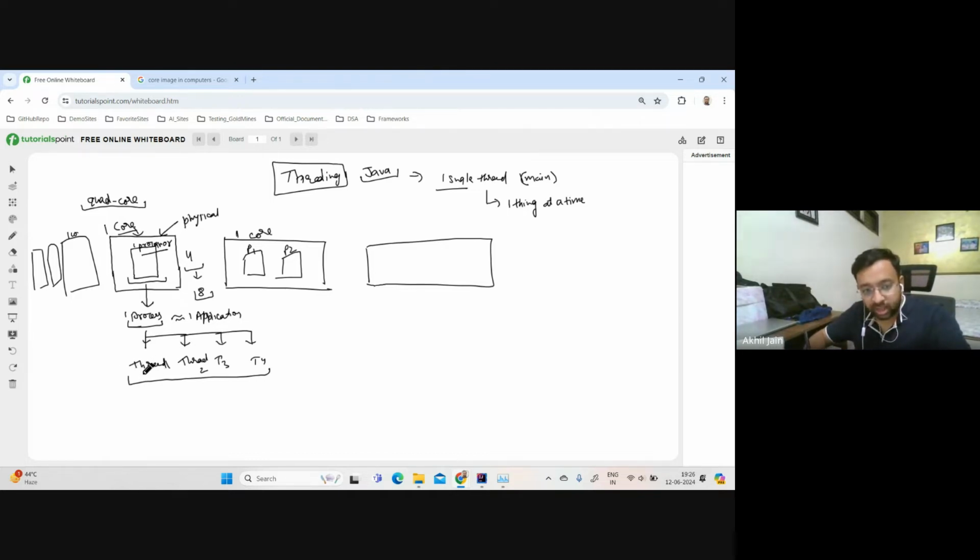It's not that this thread one will work on MS Word and this thread will work on Google Chrome. No, it is not like that. All these threads within a single process ideally should be working on the same application, but maybe different areas of that application. We should have some understanding around it. I'm not asking anyone to become an expert, neither am I an expert. I'm telling you all this from what I have observed.